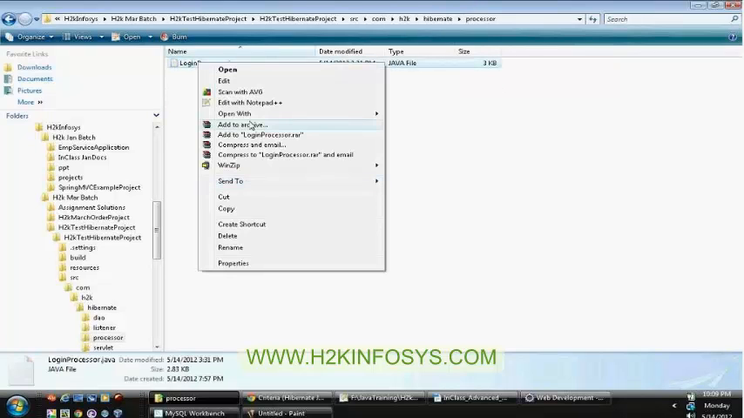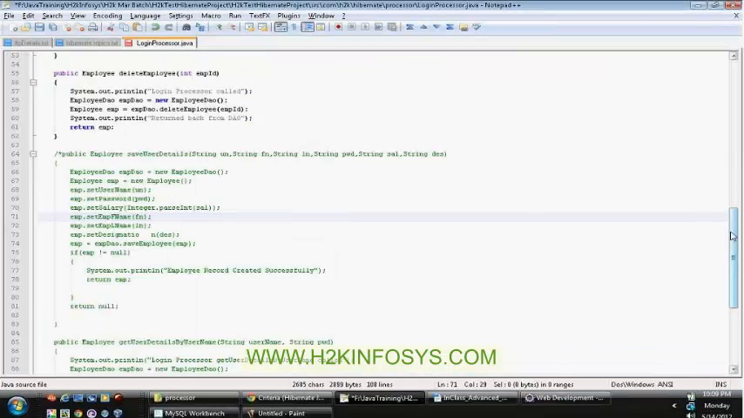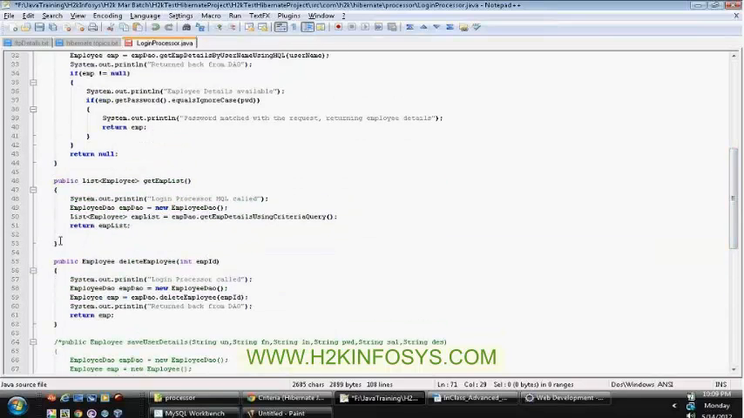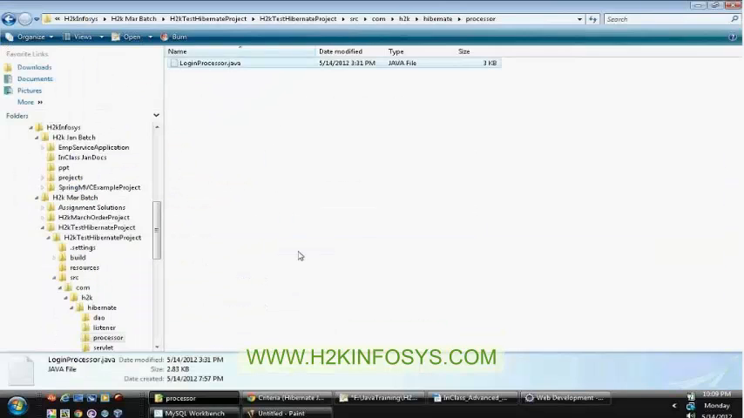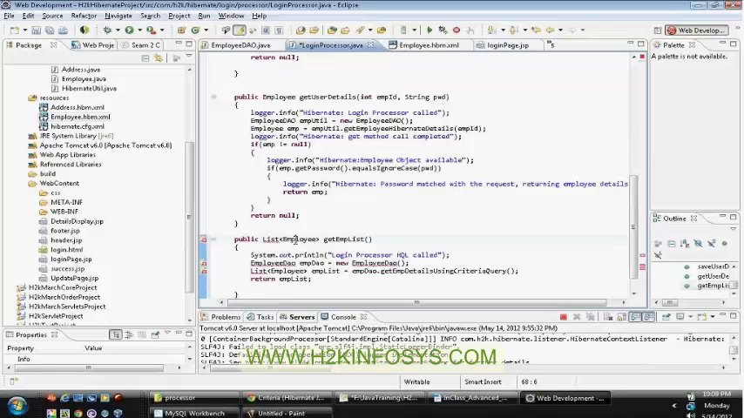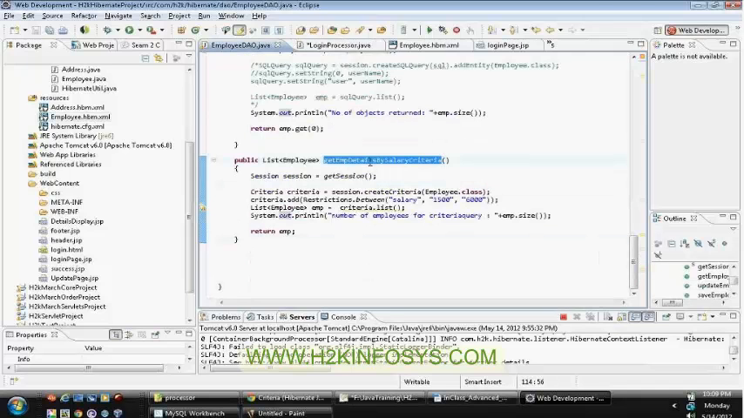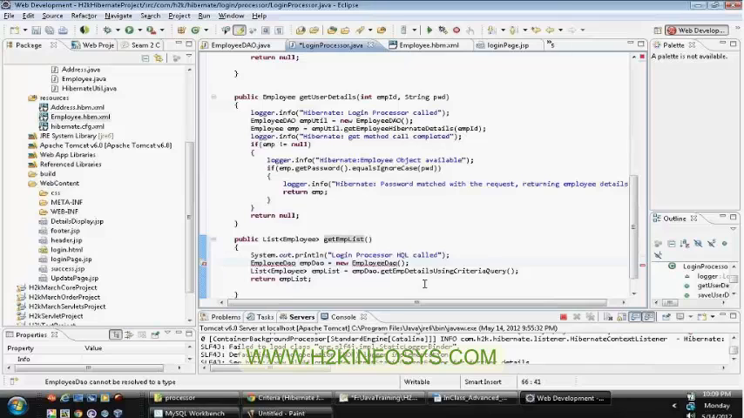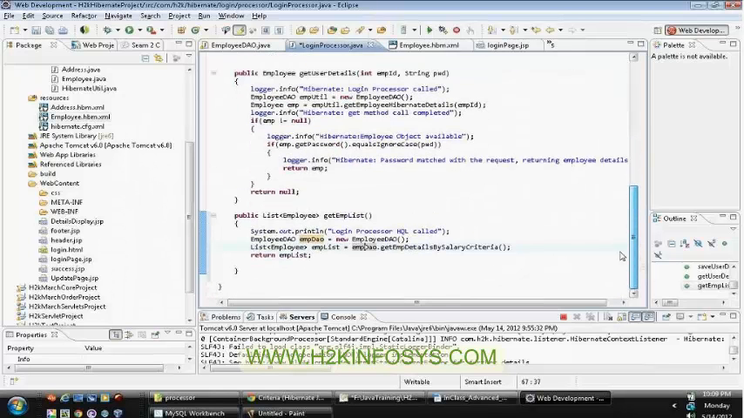Processor. Get employee list. To get employee list, this will call our employee DAO method, get employee details by salary criteria. This will retrieve an employee list and it will send back to our JSP page.